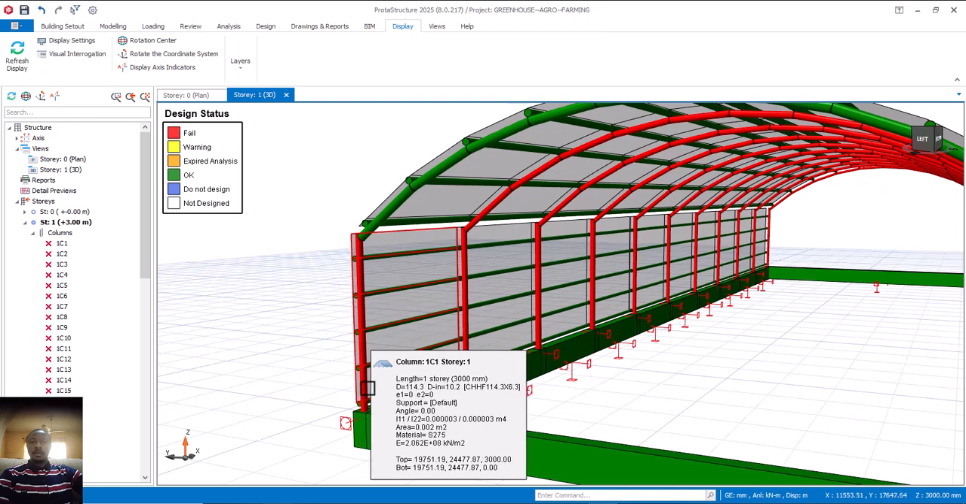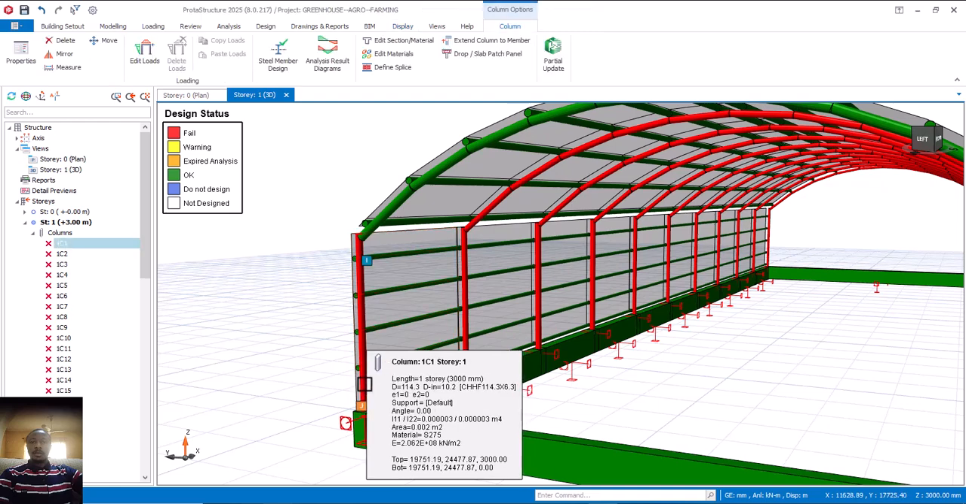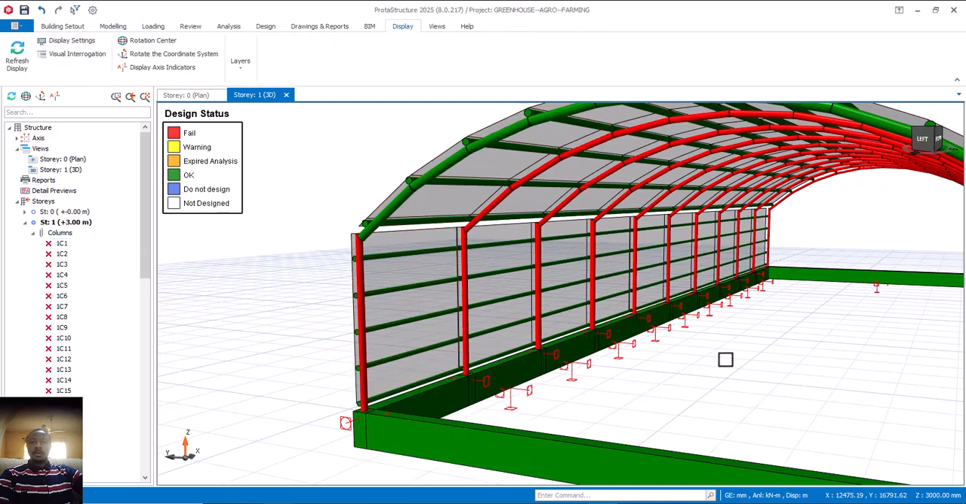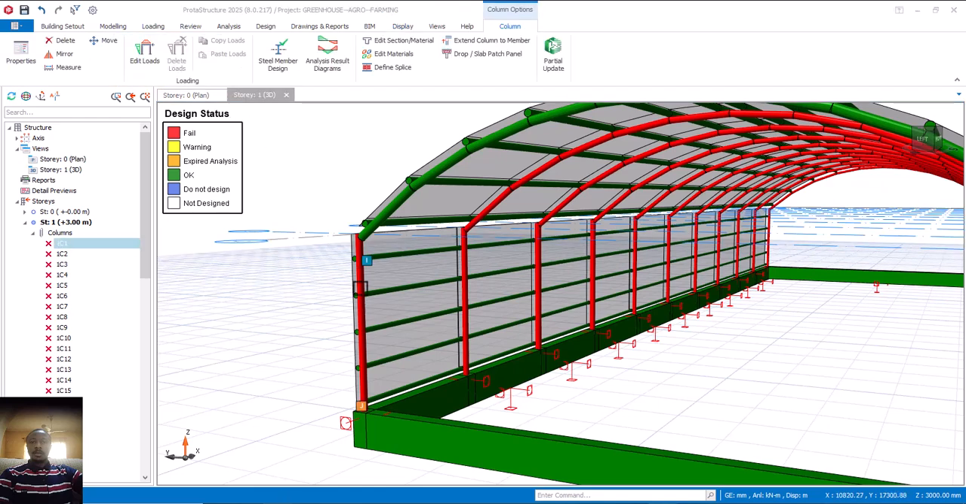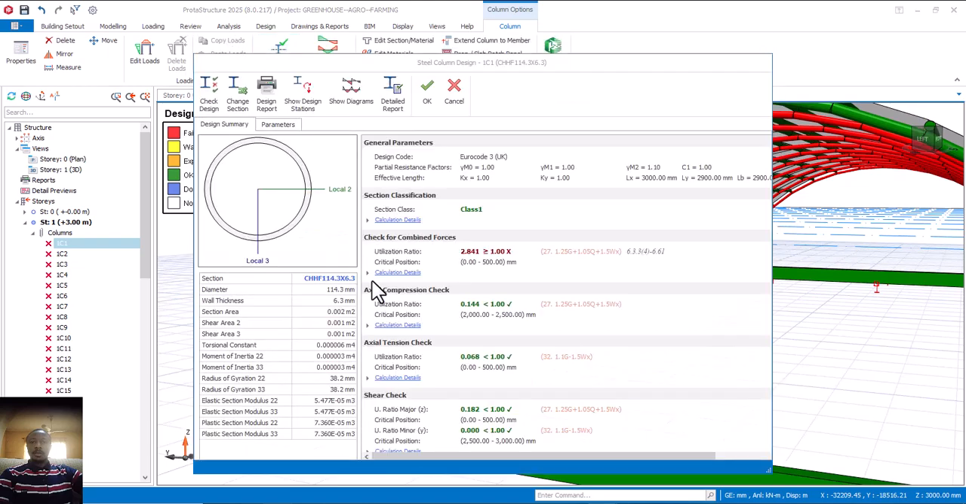Let's start with the first column. So I click on this. Once I've clicked on it, you can see, let me click somewhere else again. Nothing is here. As I click on this, you can see steel member design. So I click on it. I want to edit this column that is failing.